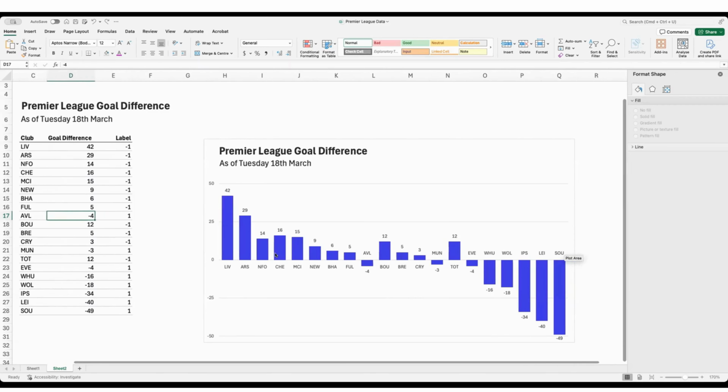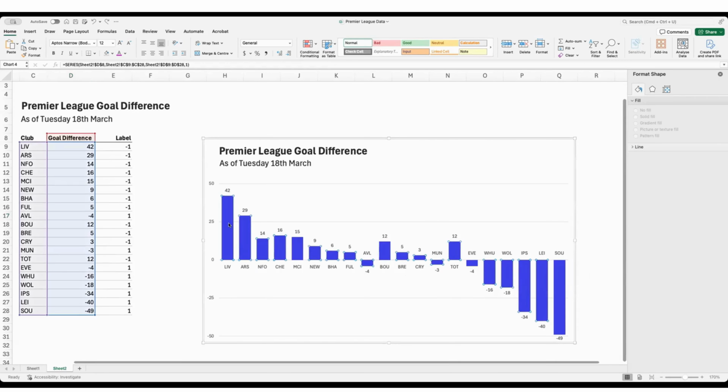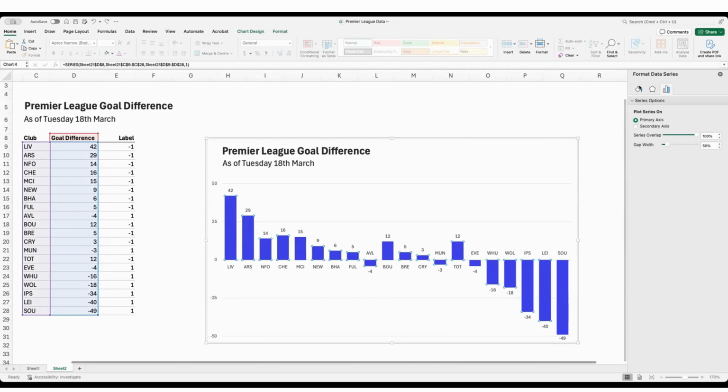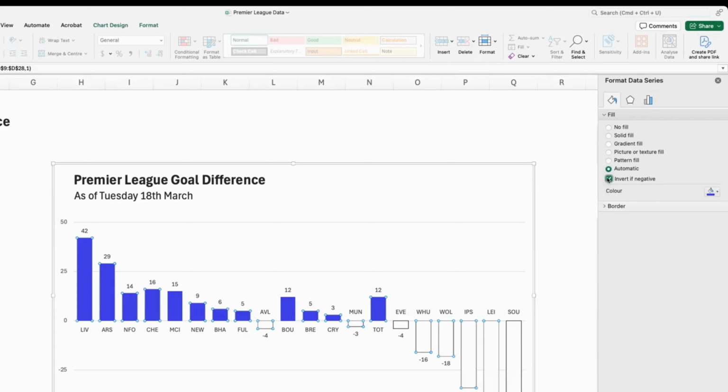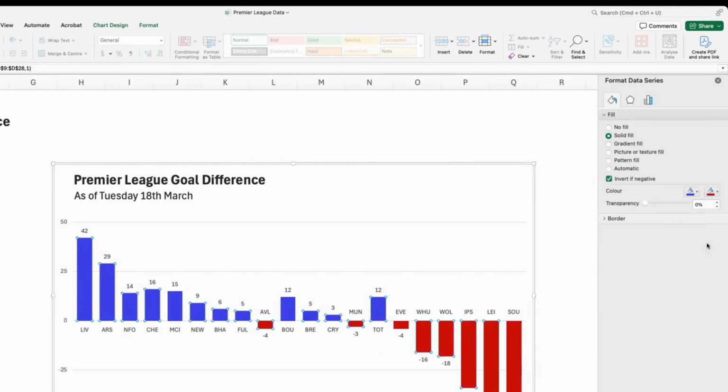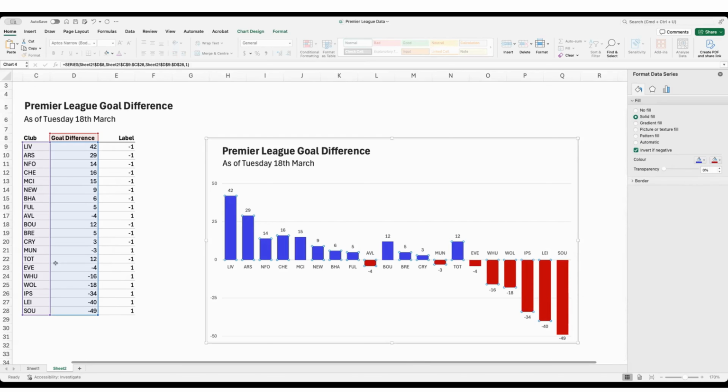Step 2 is changing the color for the negative bars. So the first thing we do is click on our data series, come up to, if you haven't got it already, format data series. So right click, format data series, come up to the paint bucket. We want to say invert if negative. We pick our first positive color, which I'm going with blue. Then after we've done that, a second paint bucket comes up. And that's where we pick our second color. So I'm going to say this kind of dark red here, which you might not be able to see. And there you go. We've put our negative colors in there.